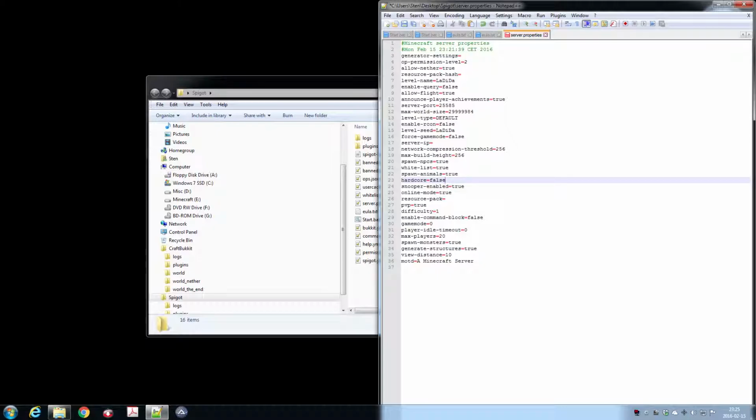Hardcore mode, I set that to false. Online mode, that's true. If you're going to run like a bungee cord, you need to set this to false. If you want the people on the server to use a specific resource pack, if you set this to a link to it, when you enter the server, it will say, do you want to download this texture pack and use it? You don't have to, but you get the question at least.